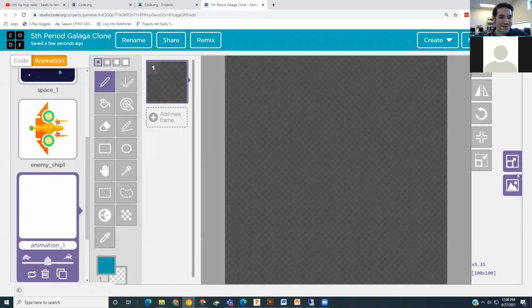You're not going to have to draw. So right now, this is a pretty big space. Our blast, we want it really tiny. We could do scale instead, but we're actually going to resize this thing now to make it really small. So I'm going to go to resize.